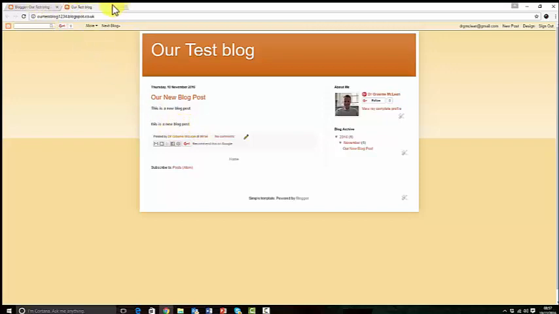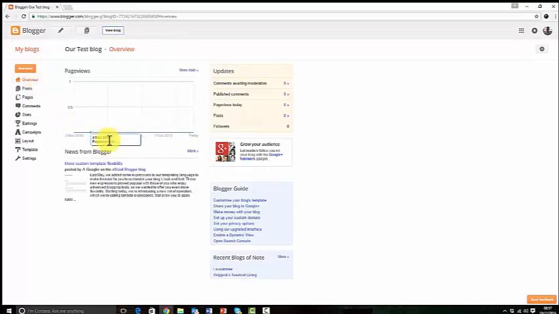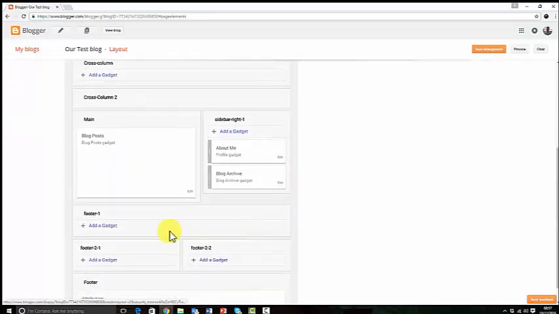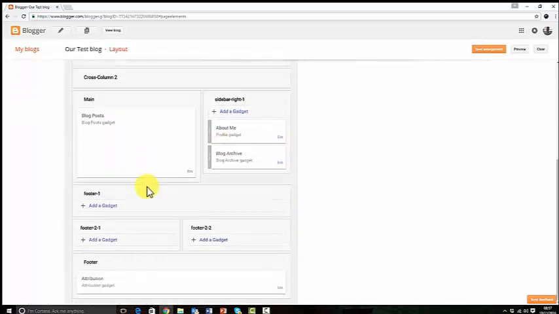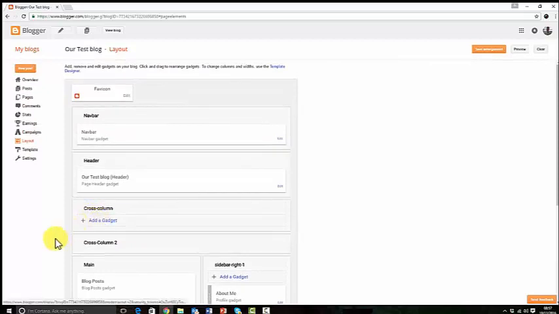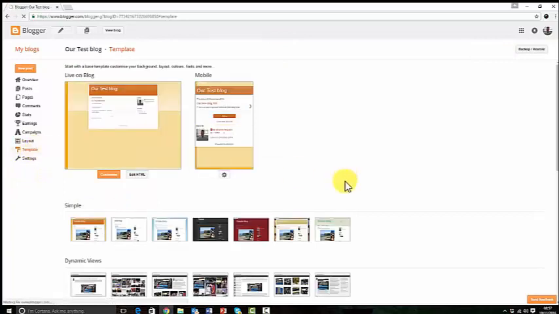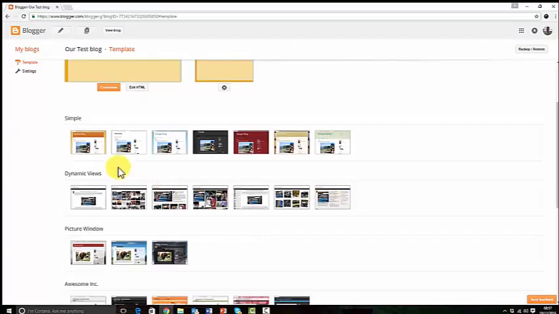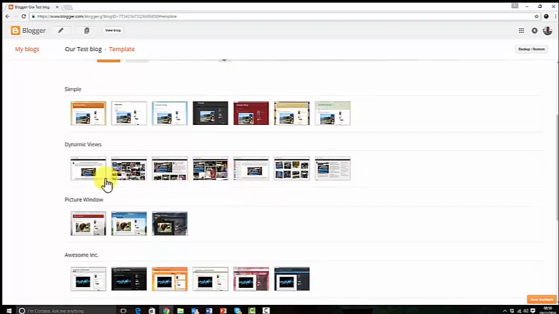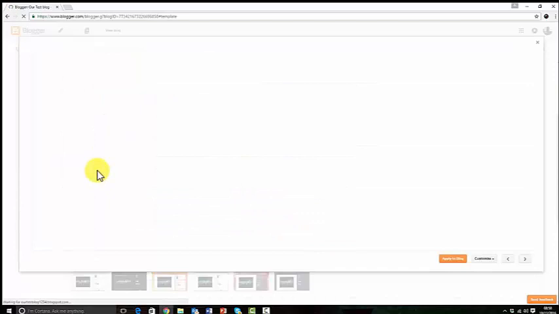Now let's just close that tab and we'll go back into the back end of the blog system. Now you can play around with the layout of your blog by moving some of these different items around here, and you can have a look through the different gadgets that you can add to your blog. But let's first of all look at the templates. So if we go into the templates, we can change to any of these different templates that we want. So let's just, for instance, select this template here.